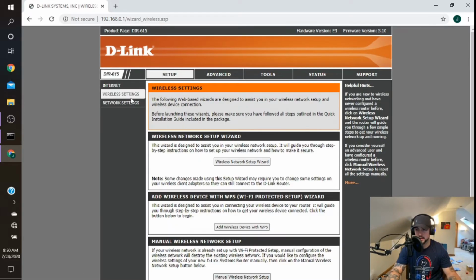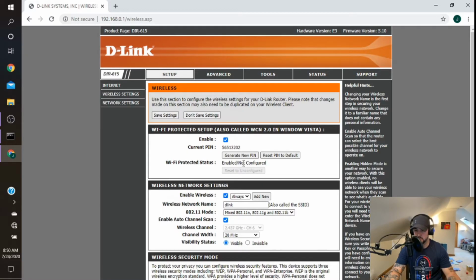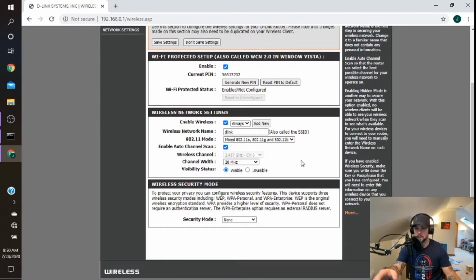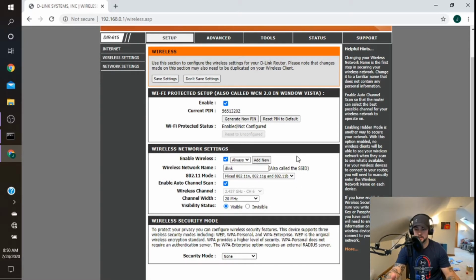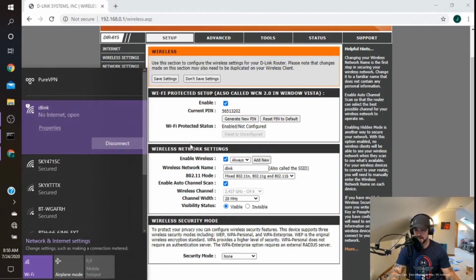The next thing we're going to do is go to wireless settings and manual wireless network setup. All this information is what your router uses to set itself up and to find and get into your network. So for instance, your wireless network name: when you come down here, you see that I'm on D-Link, and this is D-Link right here.